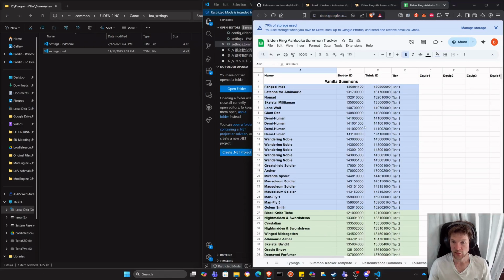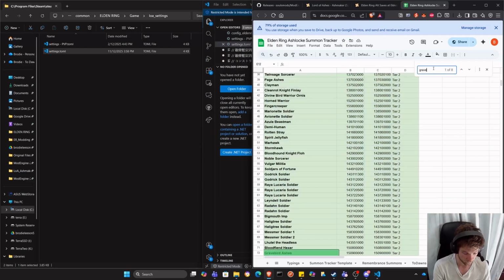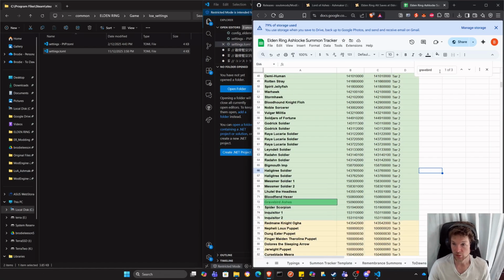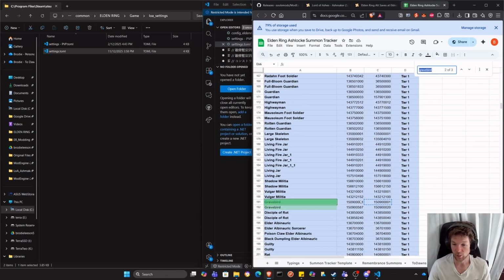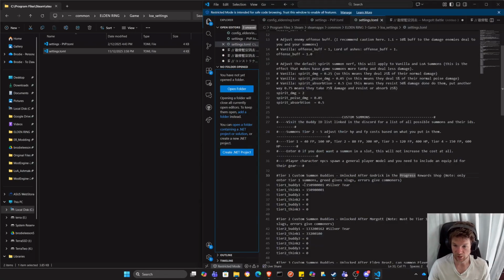Okay, so let's say that we want to do, let's say, a grave bird. You'll see here we have got Gravebird Ashes, that's from the base game. Let's add one of my ones, so we'll see we got these values here. So we copy those ones in, paste them in, I've done them there. The buddy one in the buddy slot, the think one in the think slot.